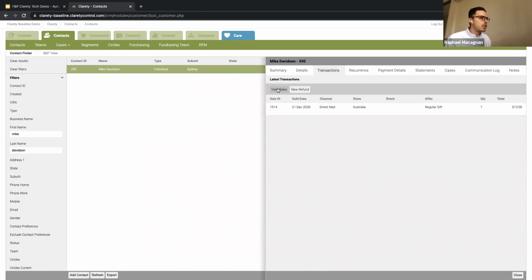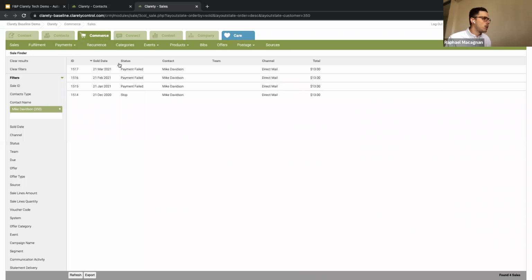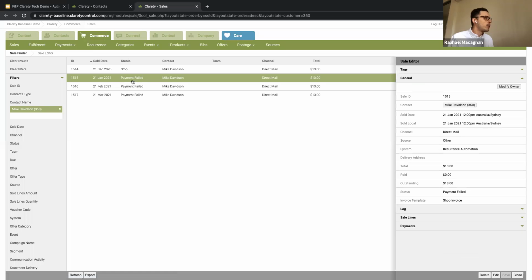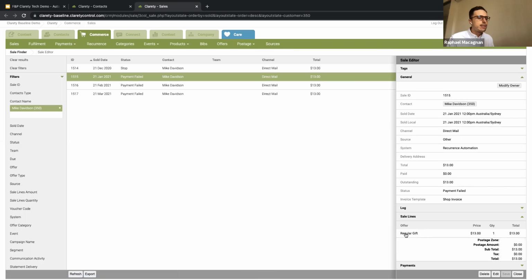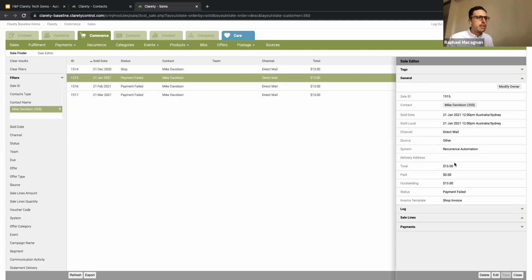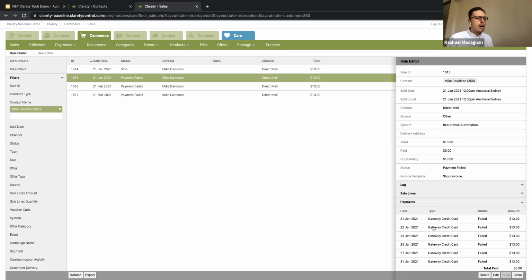When I look at his transactions, I'll click on view sales because I want to see all of his transactions. So here again, I have that same first donation that he made on the 21st of December of $13. When it came to the 21st of January, so his second month, his payment started to fail. So let me open that to see more details. When I open that, I can see that this is a regular donation again, and this was on the 21st of January. When I open the payments tab, there it is.